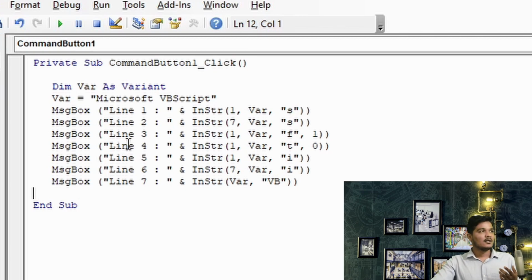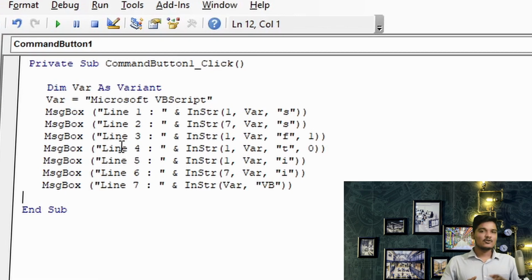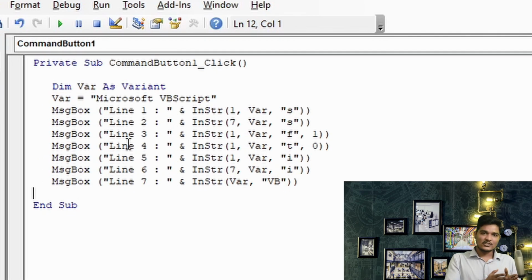In line 1, we are searching the string S and we are not skipping anything, we are searching from the first position. You have to keep in mind that whenever you search the variable, it will return the position from the first place. But if you want to skip certain letters from the search, you can do it by mentioning their position. It will start from the left and skip up to that value, and thereafter it will search for the string. But it will return the position from the first position only.